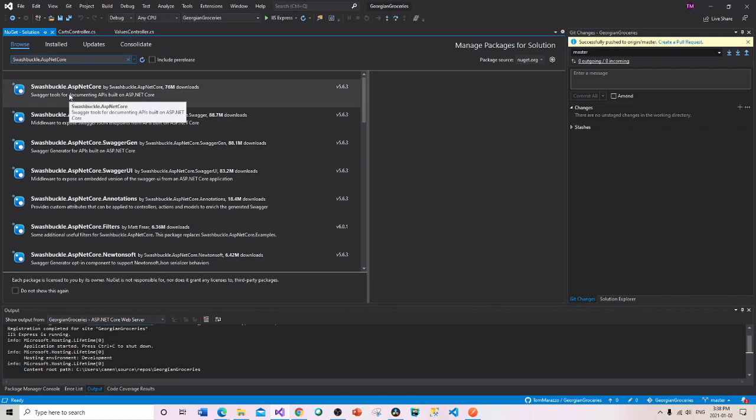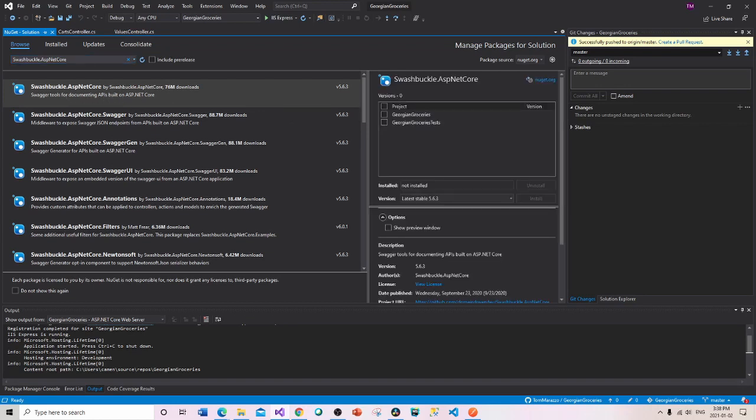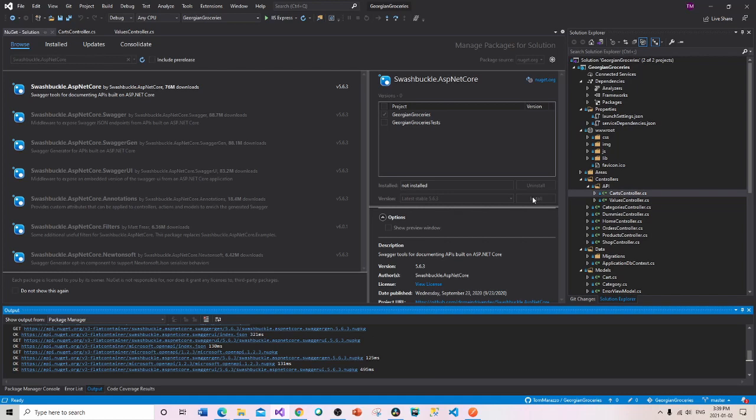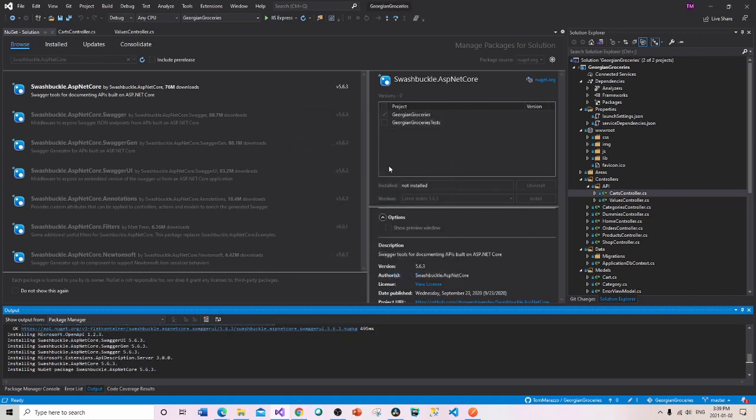It looks to me like it's the one at the very top of the entire list. 76 million downloads, and it looks like version 5.6.3. Swagger tools for documented APIs built on ASP.NET Core. With this, I'm going to select that one and make sure that I've got Georgian Groceries on it. I don't need it for the Georgian Groceries test folder. I just need it here. I'm going to switch over to my Solution Explorer, and I'm going to keep the default latest 5.6.3. You can see that it's not installed, and I'm selecting Georgian Groceries, and now I'm going to hit Install. And I'll probably have to agree to the terms. There it is. I accept.